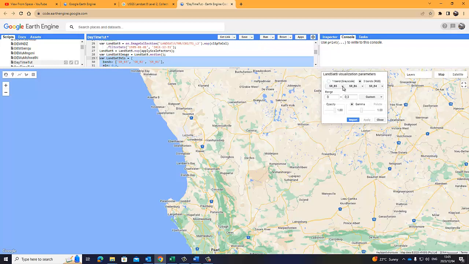And as I said, you can really play with these band combinations to extract the features that you are interested in. Okay, so again, the shortwave bands seemingly produce much more greenish, natural color type images of our region of interest. So that is 5, 6, and 4. You get the idea.